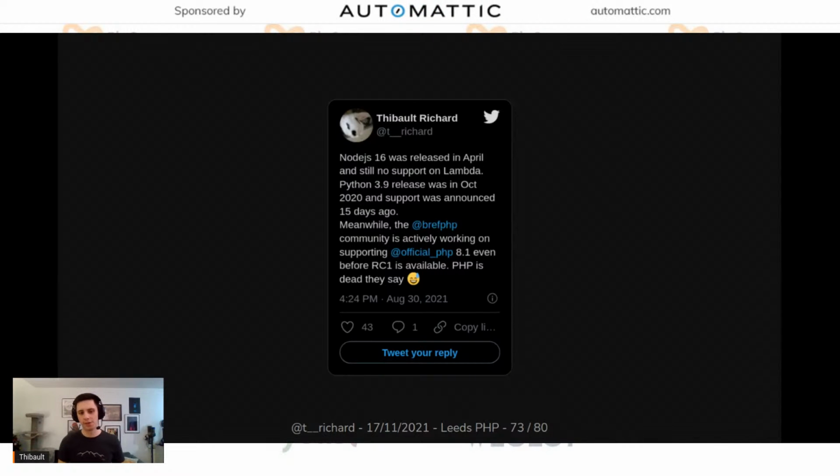So that's a really nice thing about Bref. You don't even need to update PHP anymore. That's done for you. Just run composer update bref, and it updates PHP at the same time.